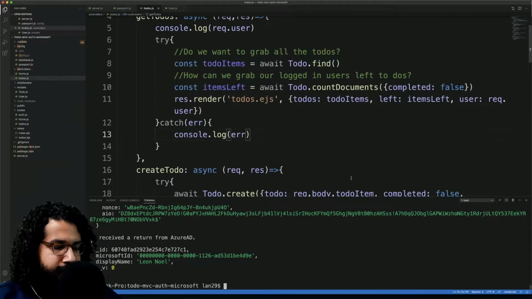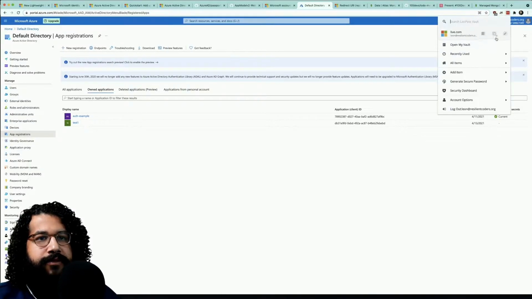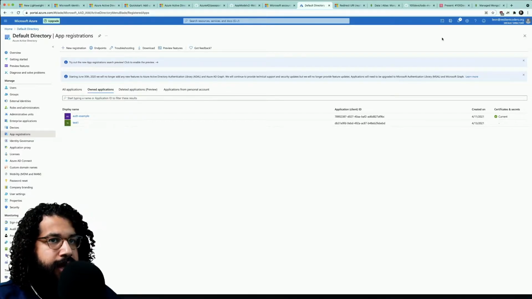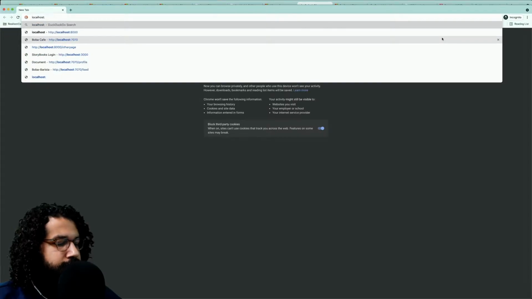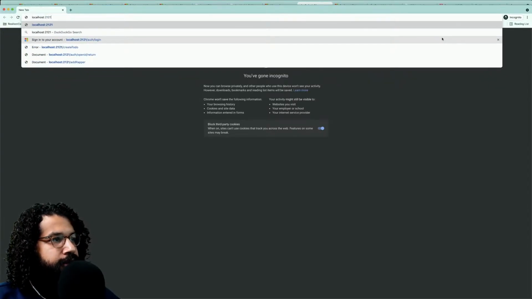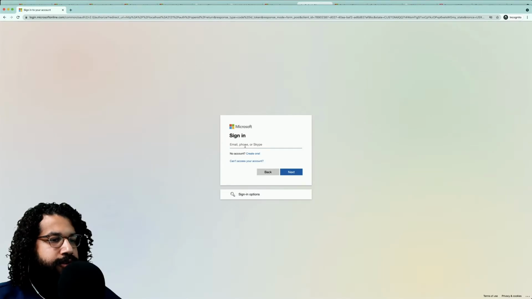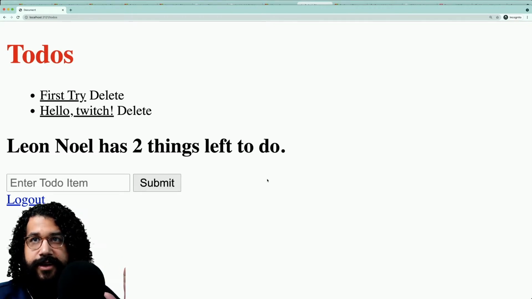But let's go ahead and start our server here. And I'm gonna grab my lovely Microsoft password here, and I am going to open up a new window. We always run our stuff on localhost 212121. Let's go ahead and click our new to-do list button. I'm going to use my email that I used to create my Azure account, and look at me go. I'm logged in. So that was cool.